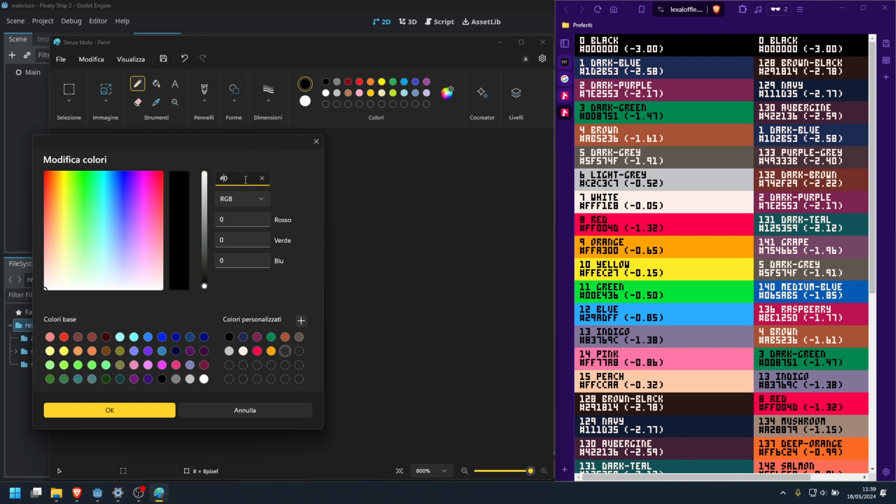Not much different between orange and yellow. We have green, we have blue. Why are you not typing? Please collaborate, Paint. It's already hard as it is right now.